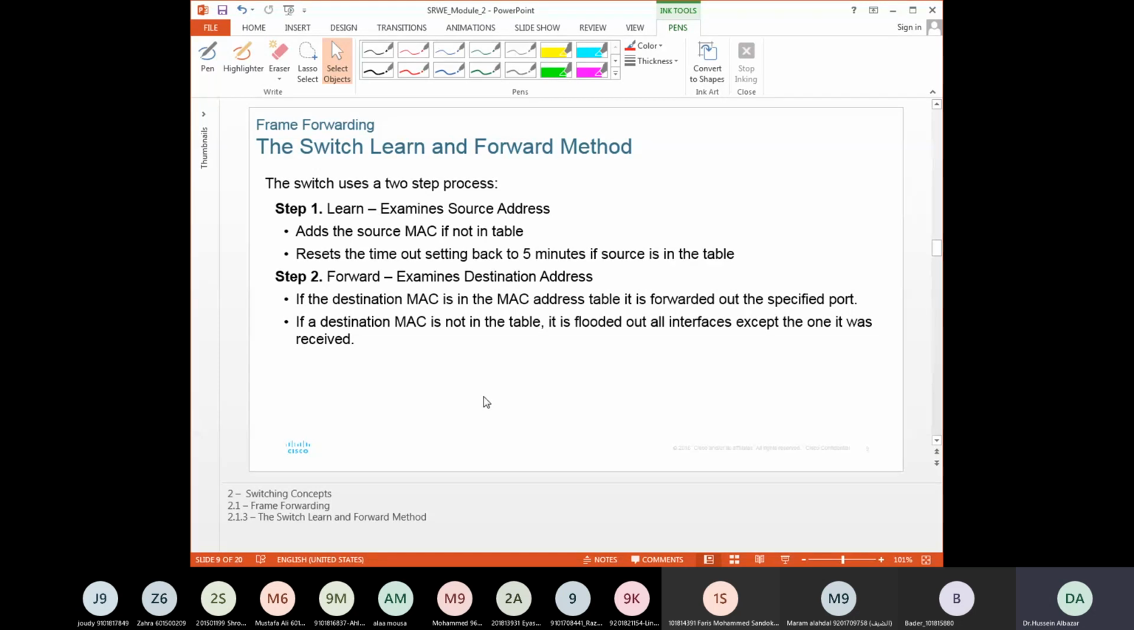So during the learn, what will happen? The switch will examine the source MAC address, not the destination. The switch will check if the source MAC address does not exist in the MAC table. The MAC address will be added with the port number as a new entry to the MAC table. Now, if the source MAC address does exist, it was already added before to the MAC table, the switch will just refresh the timer. Why? Because by default, the switch will keep each entry for 5 minutes.